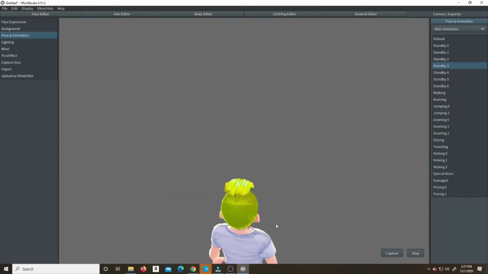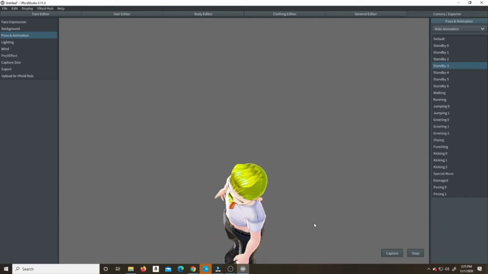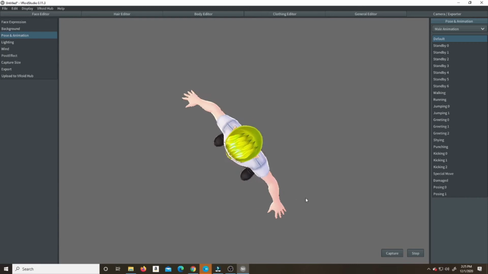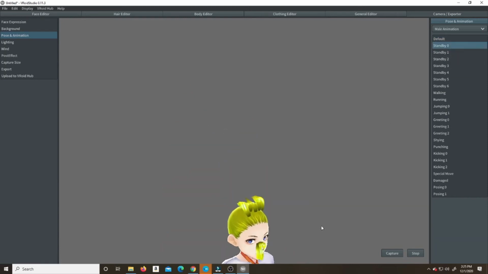So, bam, they stand to the side like that. It's so hard to see because he's short. You can have them stand like they're fighting, whatever. I, for one, just say keep it on default or stand by 0. But, yeah. So you've got your character.